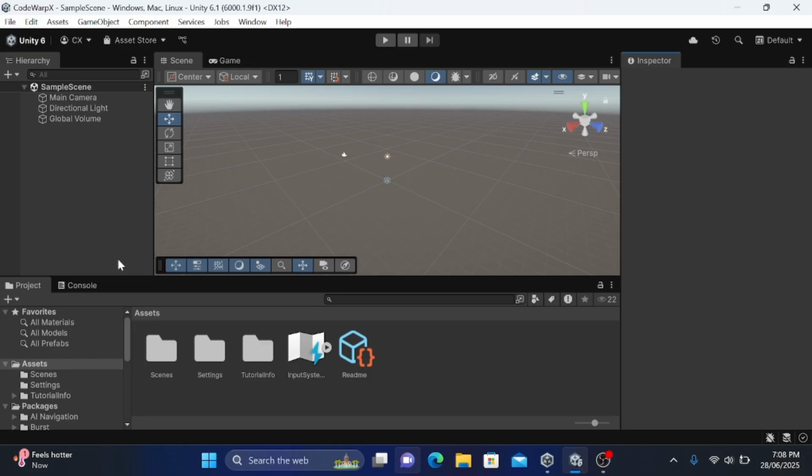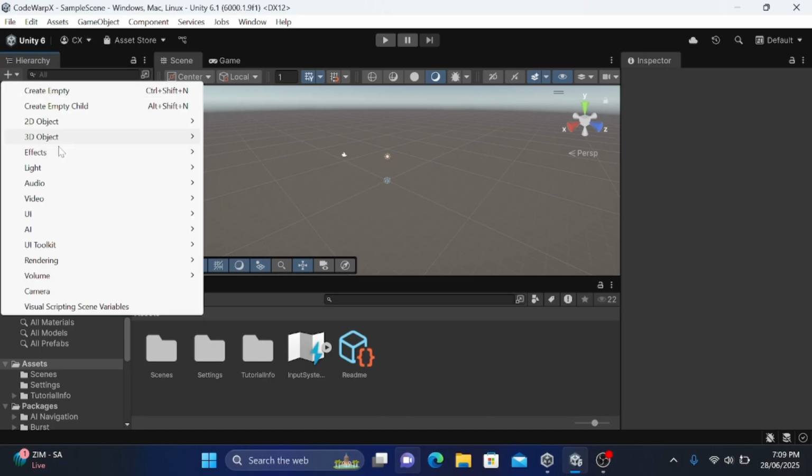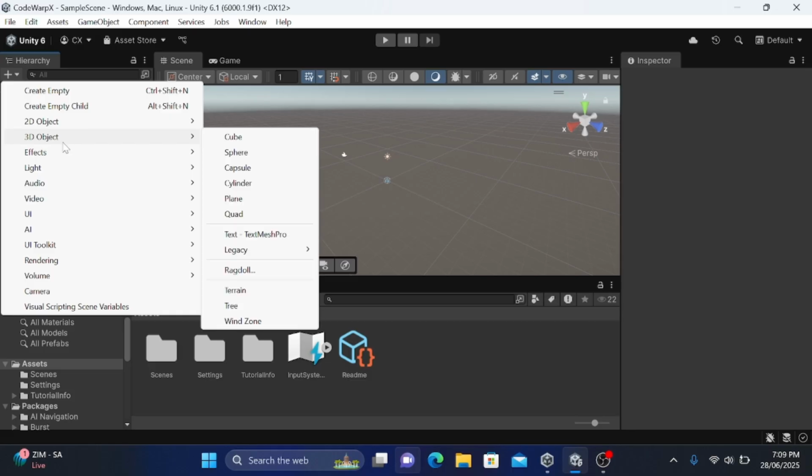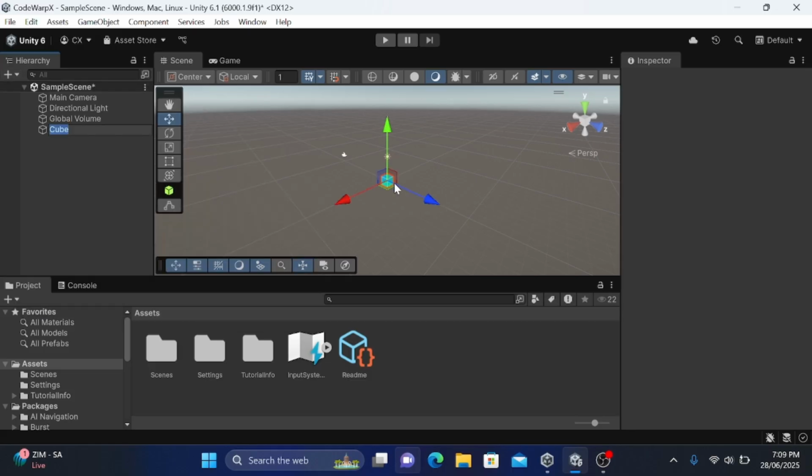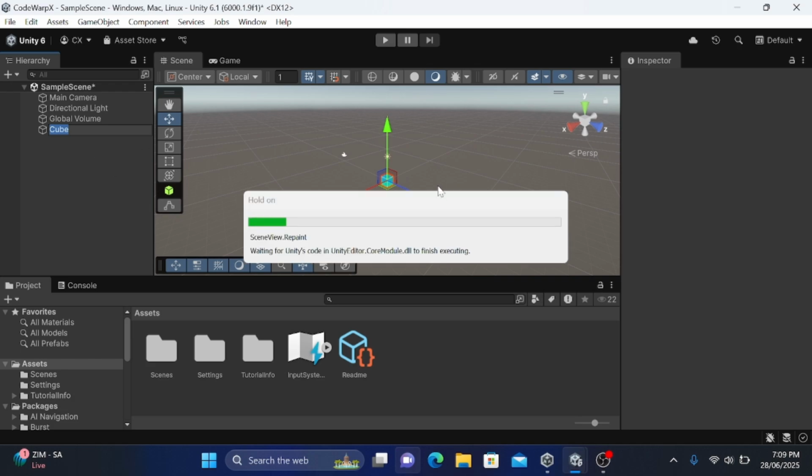First, let's add a player object. Go to the hierarchy window, right click anywhere in empty space. From the menu, select 3D object, then select cube. This adds a cube to the scene. Click the cube and rename it player. Just type player in the name field.